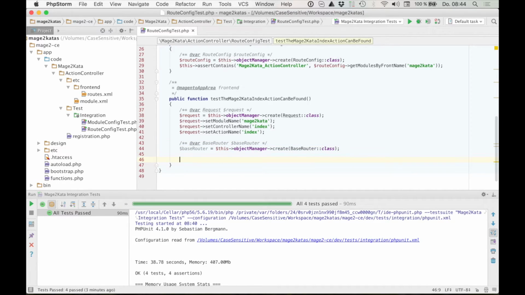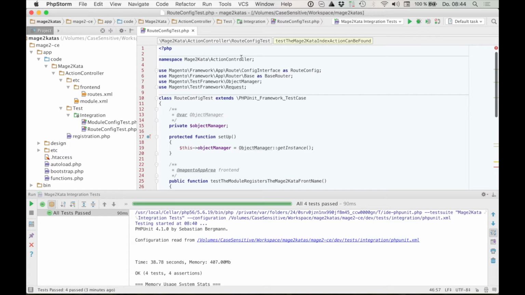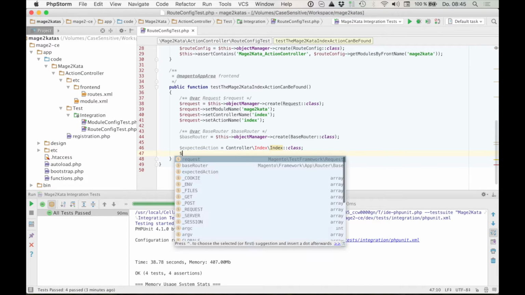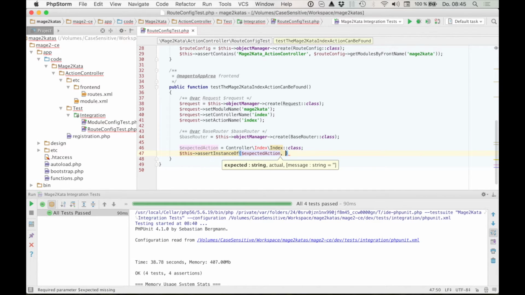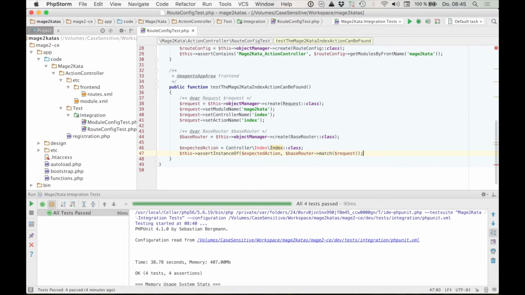And okay, we expect that router to return an instance of the controller index class. This relative class name here will be completed using our namespace. Since we haven't imported any namespace ending with controller, it will be completed using our current namespace. And now we can say assert instance of, current action, base router match request. Let's see the test fail.